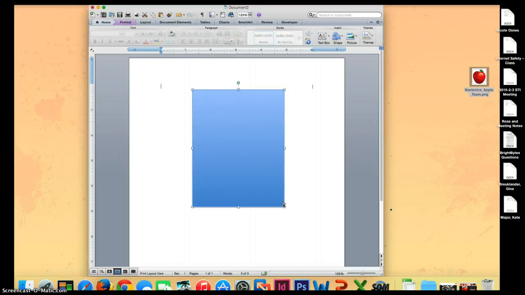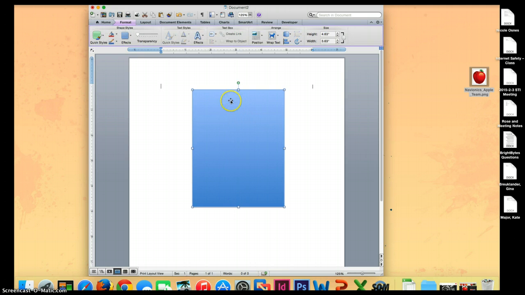So now I have my square. But as you can see, it's not going to be very useful because you can't see through it. So what we need to do is format the square until it's exactly how we want it to be. So again, you can double-click on the square and it will bring up the menu that you want. And this is the menu we want.